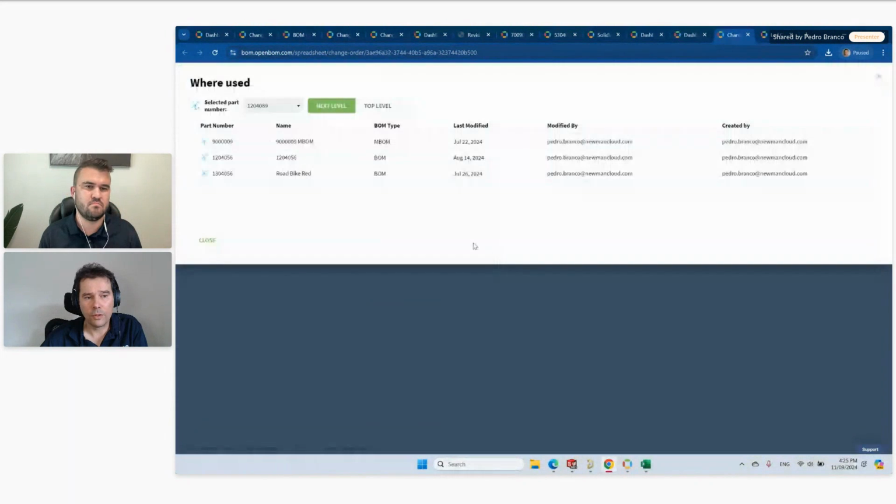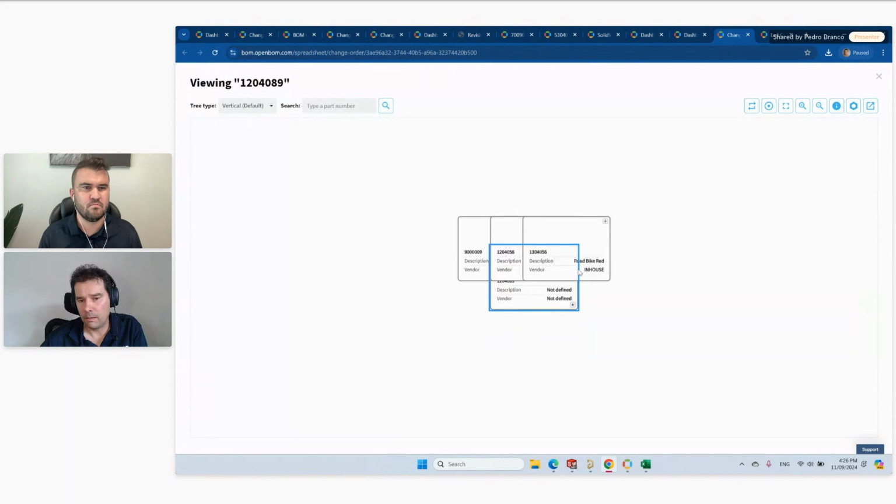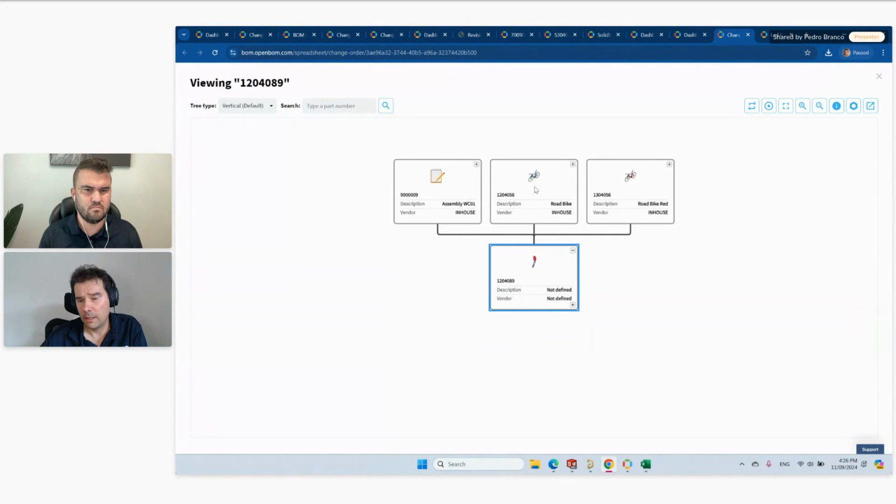This is very useful to understand the next level parent and also the top level. You can open navigation to understand the where used information better. It's very important that change management not only manages the change process, but also answers questions about the impact of the change, and being able to do that on a single system is very important.